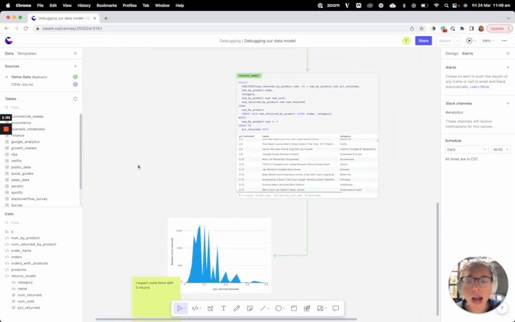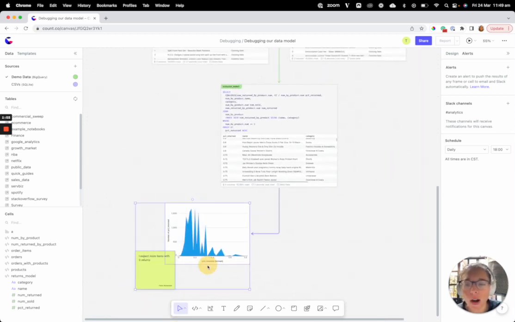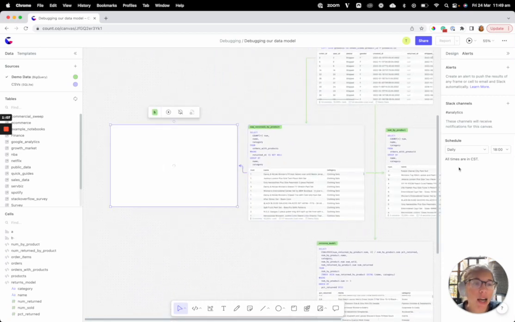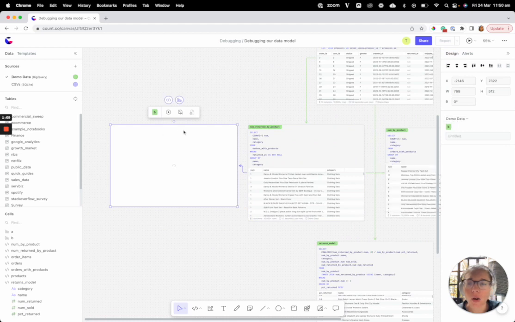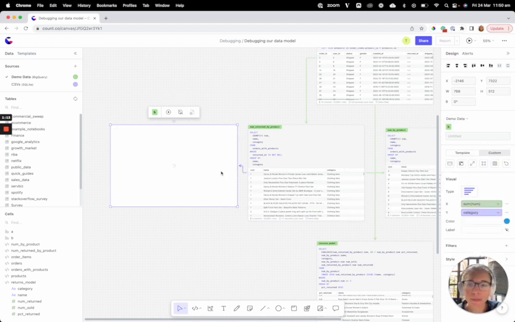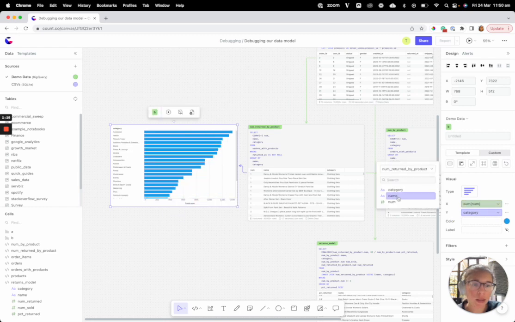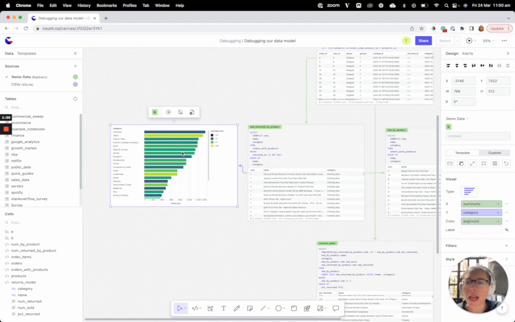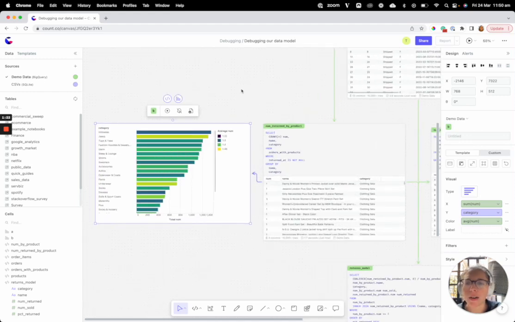Now we can start to go higher up in our model and try to figure out what's driving this issue. Maybe we want to look at something like category performance. So let's make a new visual looking at categories. And now we can see this looks about right, but what we expect is that these categories have these numbers.